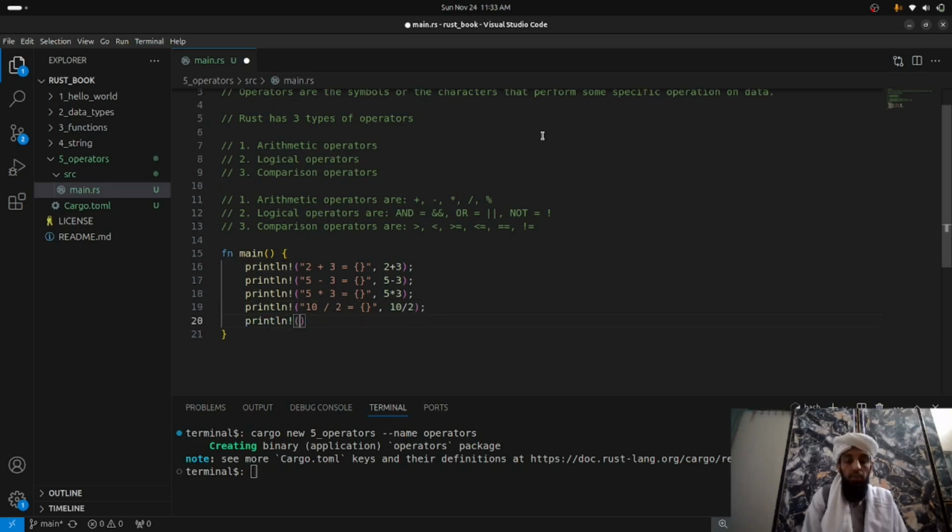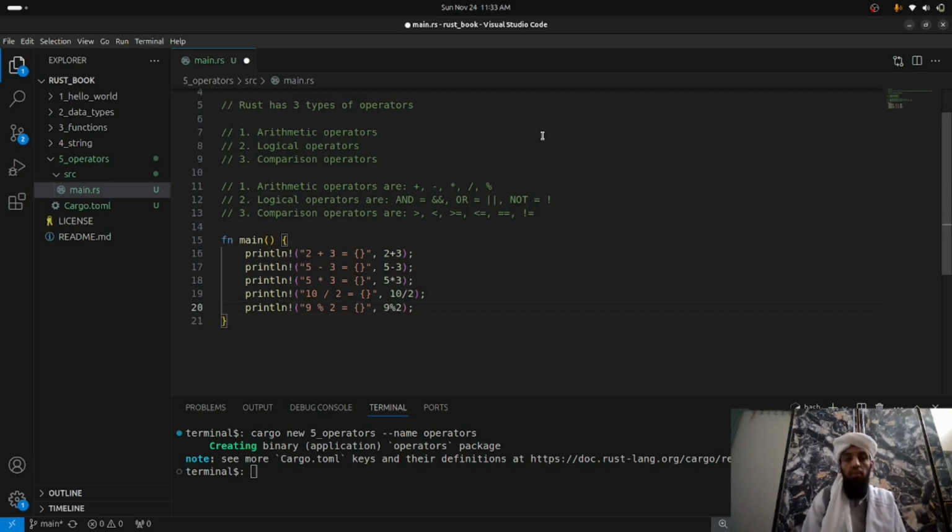Now let's take a look at the next arithmetic operator, that is to get the modulus, or to get the remainder after division. So let's take a look at this: 9, the modulus sign, and then 2 is equal to curly braces, 9 modulus 2. So this is the result that we'll be printing. Let's take a look at them one by one.